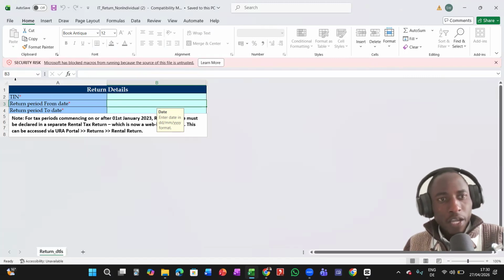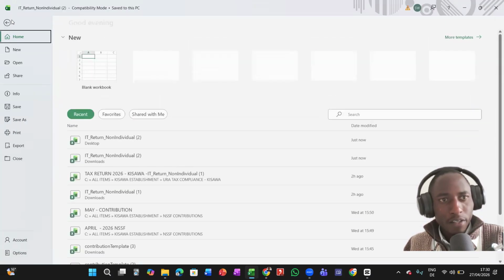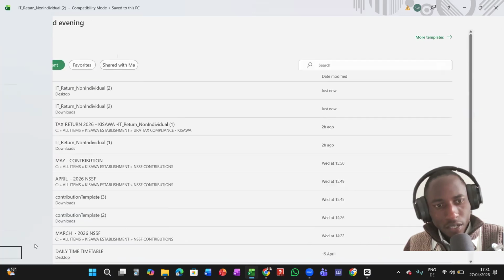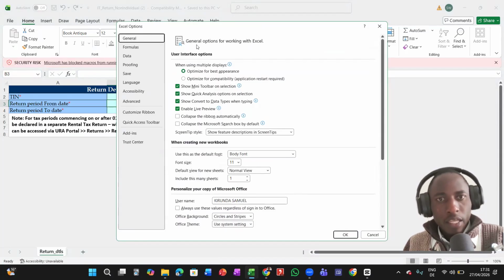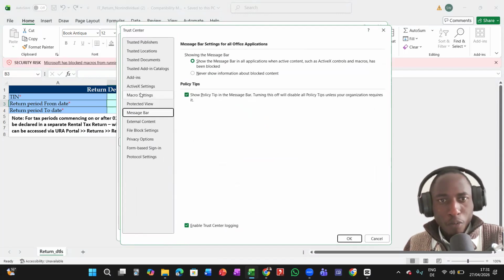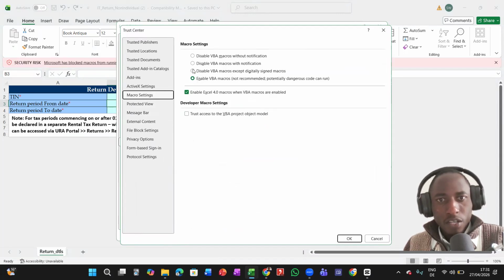Right here, I will have to first enable the macros. To enable the macro, I have to come to the file, and then I come to the option, down here, options. And then I will look for trust center. If you may see it, it's here, trust center. Then I will come to trust center settings, and then I will look for macro settings. It's here, macro settings.